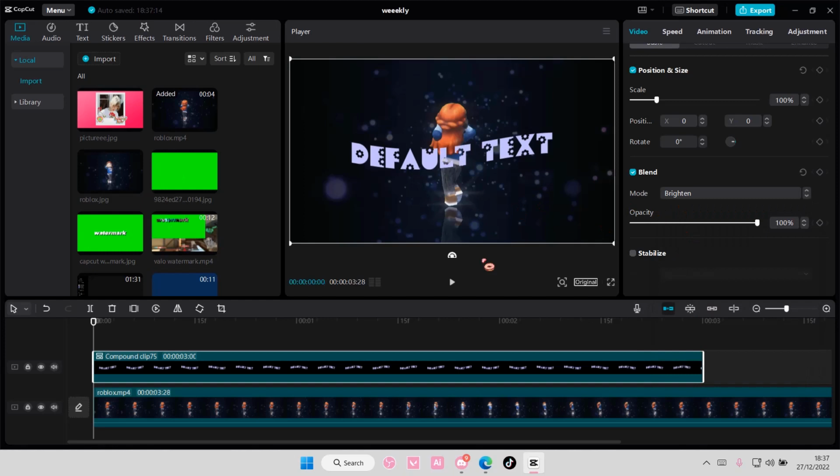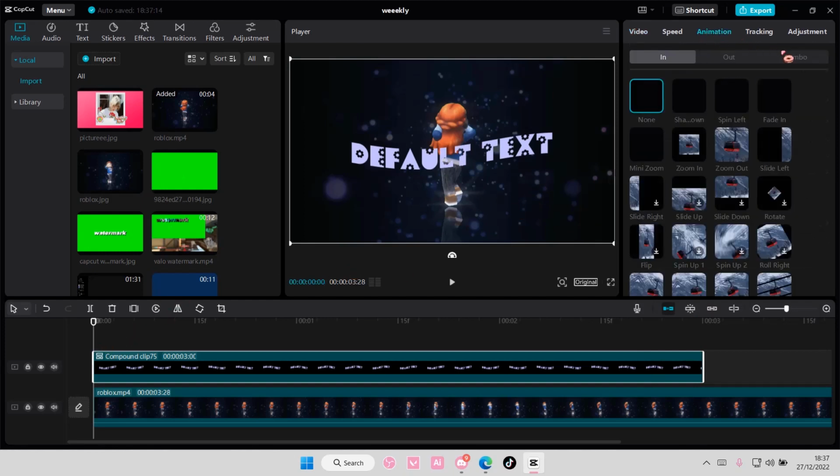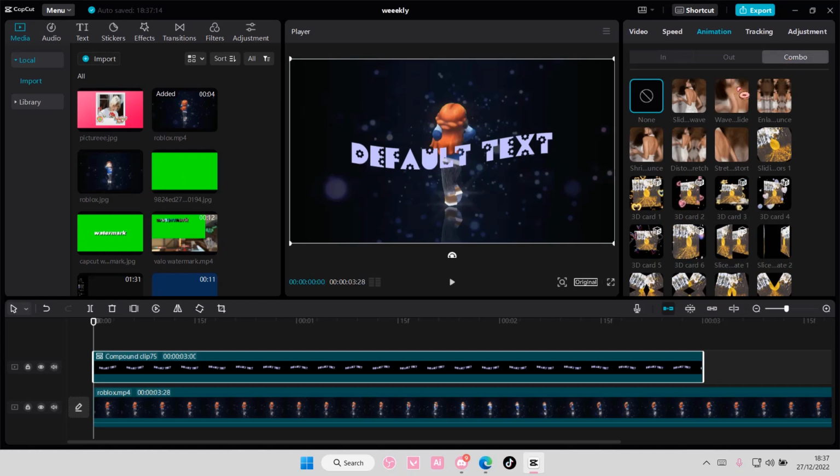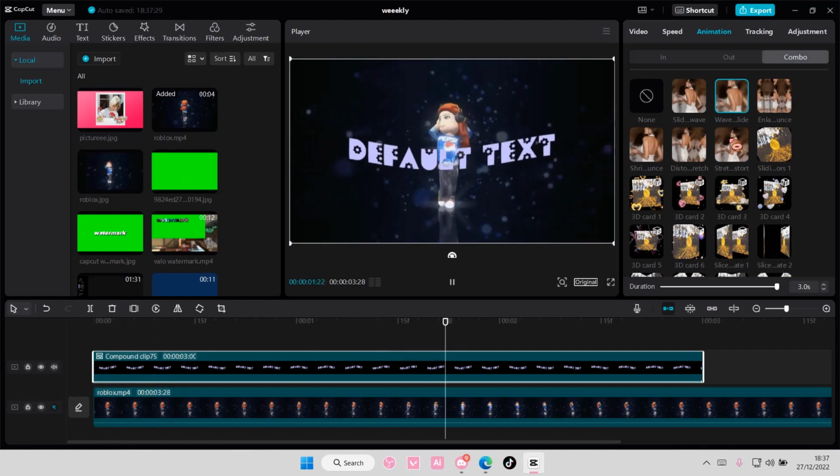I normally just choose brighten for mine, and you can also add in an animation on your text here, like so. And that is basically it really.